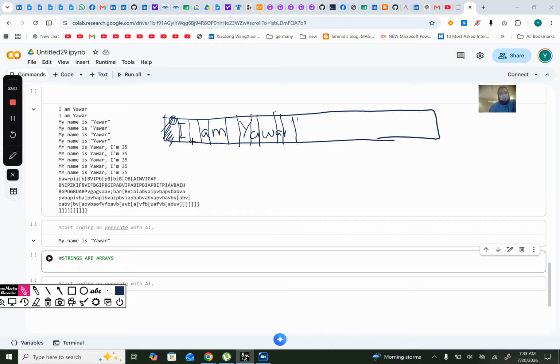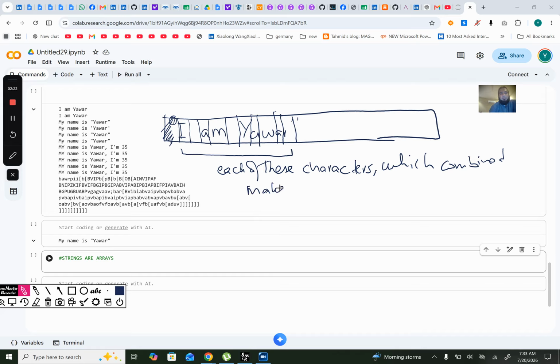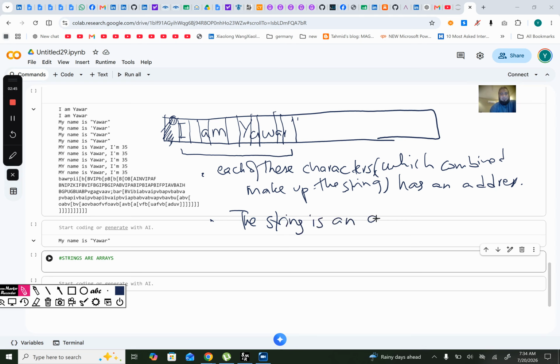Each of these characters has an address. Each of these characters, which combined make up the string, has an address. The string is an array of characters.